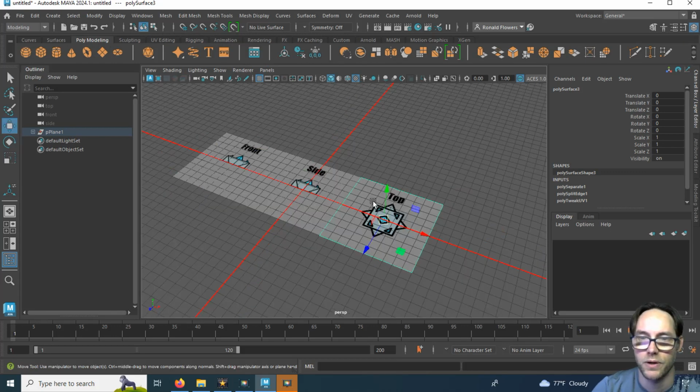Now it's time to arrange these. Now our front and our side are identical, so it really doesn't matter which one you use for this.